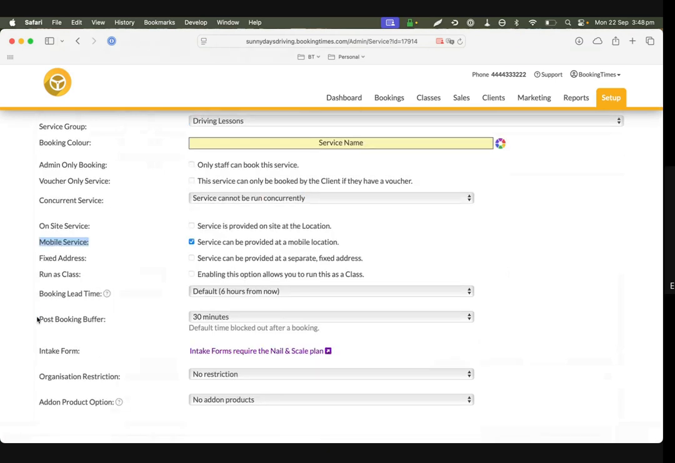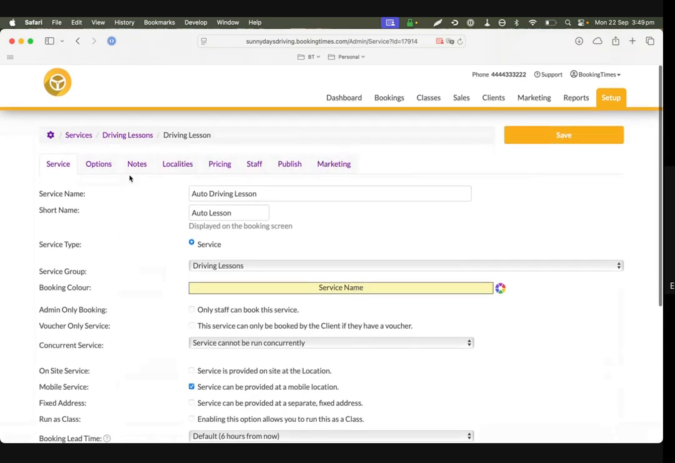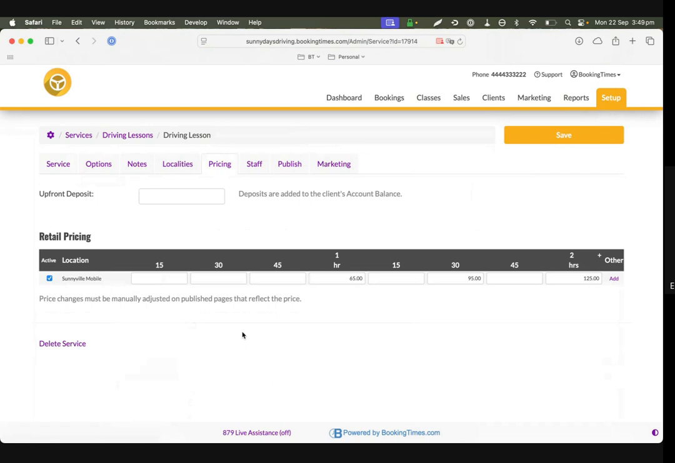is set up. But the other thing to note is, especially for mobile services, you want to set up a post-booking buffer. This is an automatic buffer that gets put on to the end of the service when it's been booked so that you've got enough time to then leave that client's house, ready to then drive to the next client's house for your next appointment.